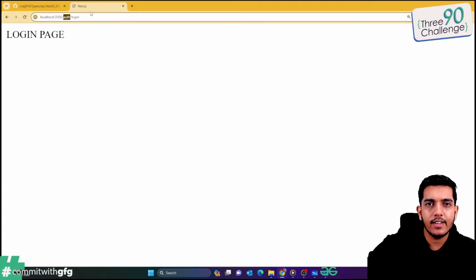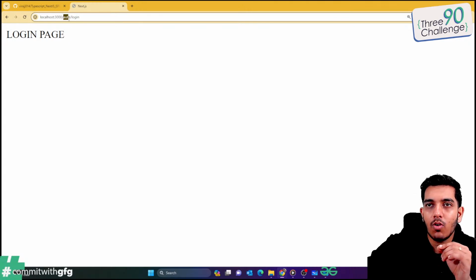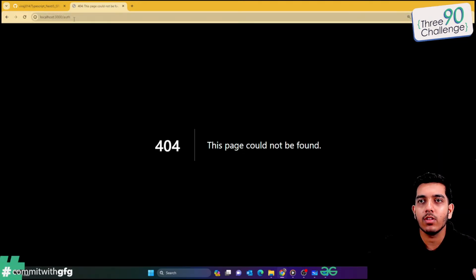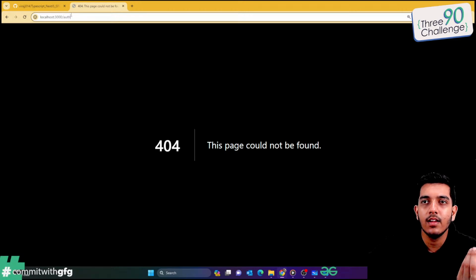In the same example of settings, I don't have a dedicated page for settings. I have the settings privacy page and the settings profile page. Let's take this example. You can see that we have the auth route, and inside this we have login. We don't have any dedicated page for auth, right? That means this route is unnecessary.